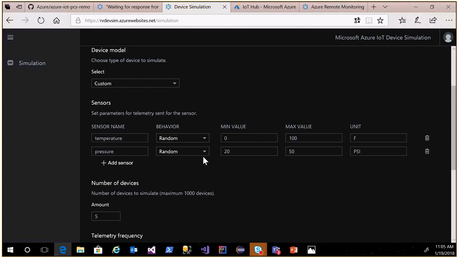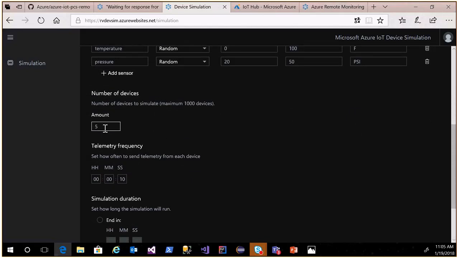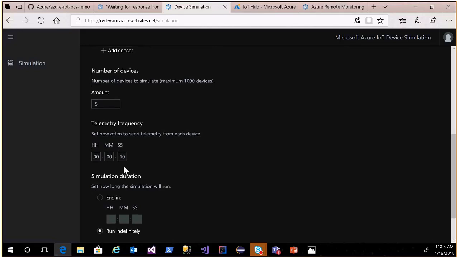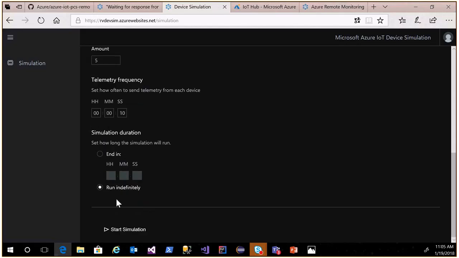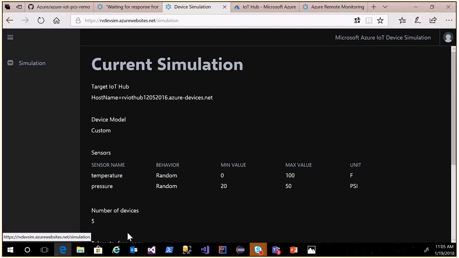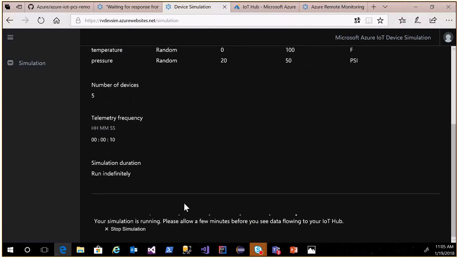Same with pressure. I selected a random behavior, and you can select up to 1,000 devices, so you're actually simulating a real-time scenario for your IoT solution. For now, I'm giving 5, and the data will be sent out every 10 seconds. And you can end it after an hour, after 10 minutes, etc. For now, I'm asking it to run indefinitely, and I'll start the simulation. Behind the scenes, this will help you set up, connect to the IoT Hub, and start the simulation.